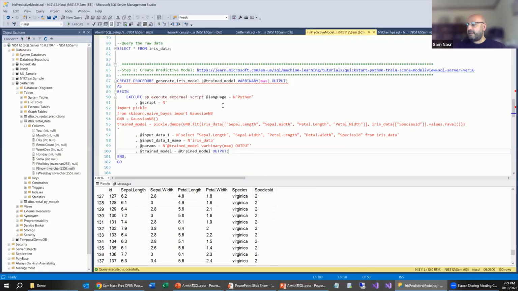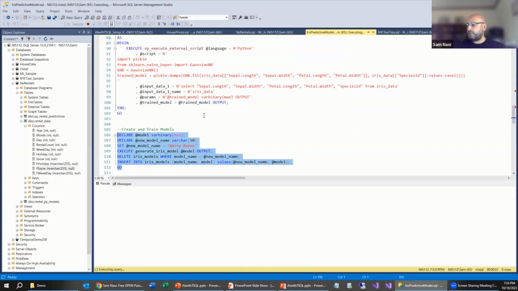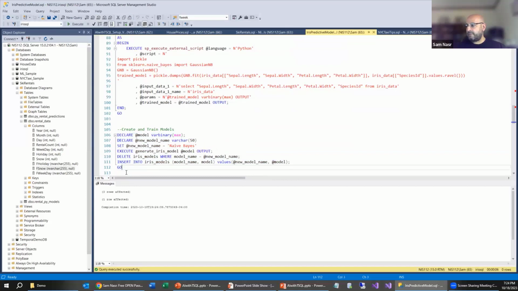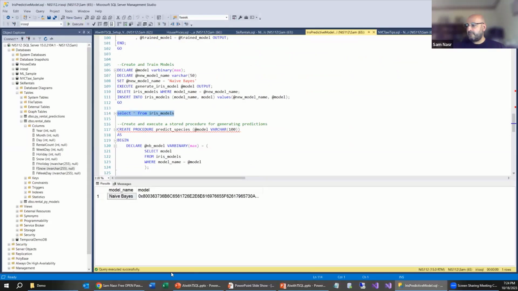So here's where we're training it, and then it's going to output a model. And then when we execute that, it's going to get trained on those four fields, and then it's going to produce a model, which will then be imported into the iris models table. As we see here, insert into iris models, and it's referencing the model that we generated. And so if we look at the iris models, you'll see that I have the model name of naive Bayes. That's the model that I trained it on. And then this is the actual model itself.